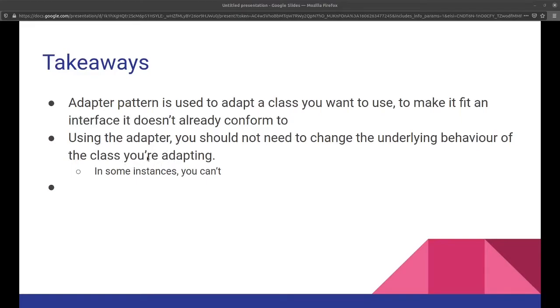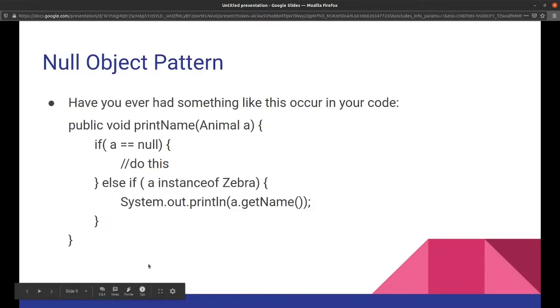And a very important note is that, oh, I apparently forgot to finish this slide. A very important note, though, is that using this adapter, you should not need to change the underlying behavior of the class you're adapting. And as I said, in some cases you can't. So with that being said, we'll move on to the next pattern, the null object pattern.